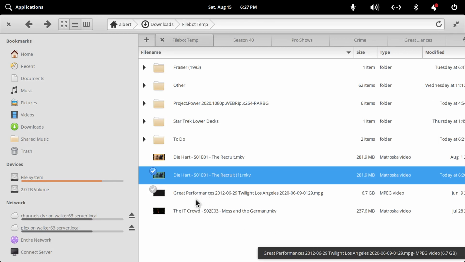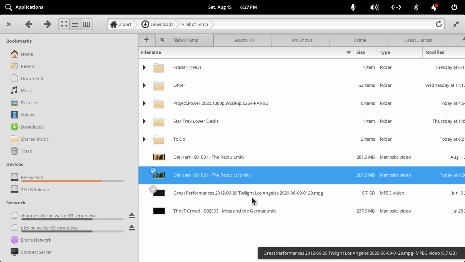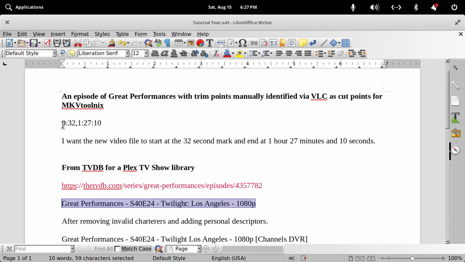So I have something I recorded off from Channels Plus DVR, a great performance. It's a 6.7 gigabyte file, and I want to trim a little bit off from the beginning and a little bit off from the end. I've already determined what points I want to use. So let me just go here first, and here's the trim points. 32 seconds into it is where I want to start the new video, and then I want the new video to end at the 1 hour 27 minute and 10 second mark. So I'm just going to highlight that so I have it ready.